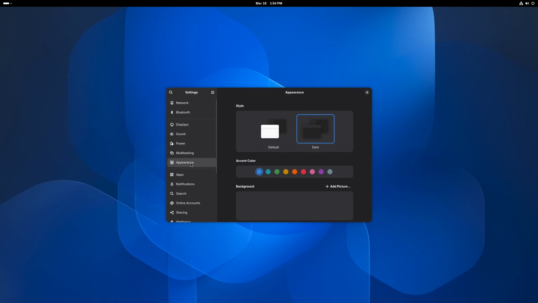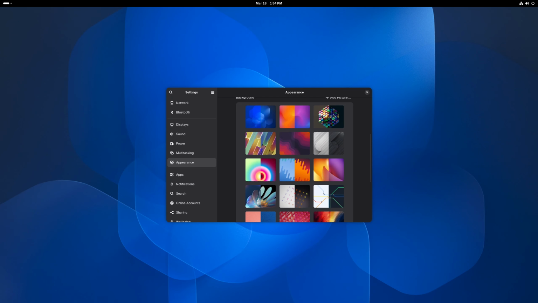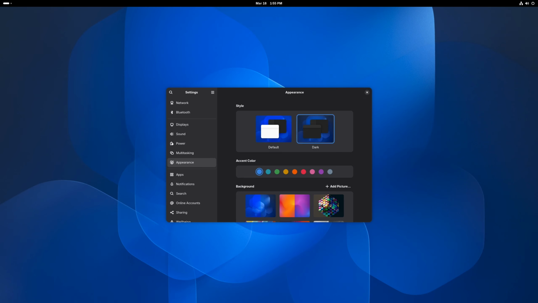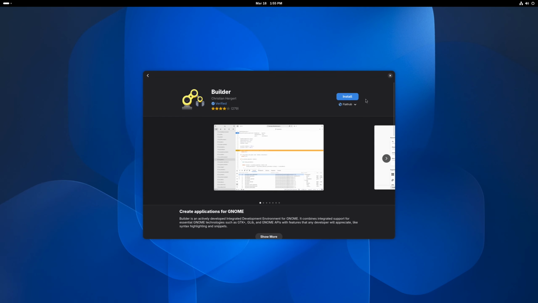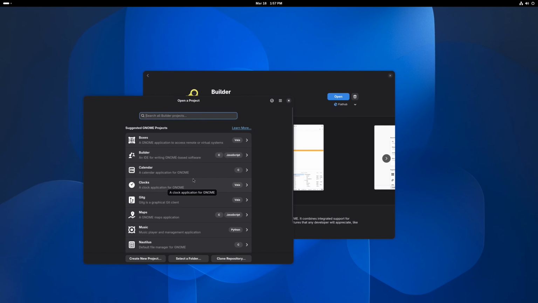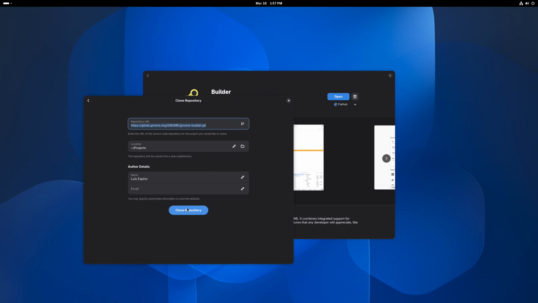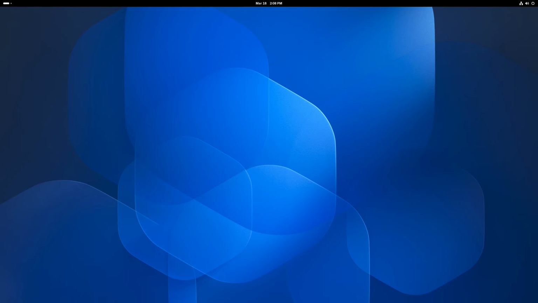In addition to these new features, several wallpapers were added. They have great quality and look quite good in dark blue. In terms of development, Builder was also improved. In this tool for GNOME, we can clone repositories and contribute more. In conclusion, GNOME 50 brings many changes in a short time. We congratulate the community for this excellent new release.